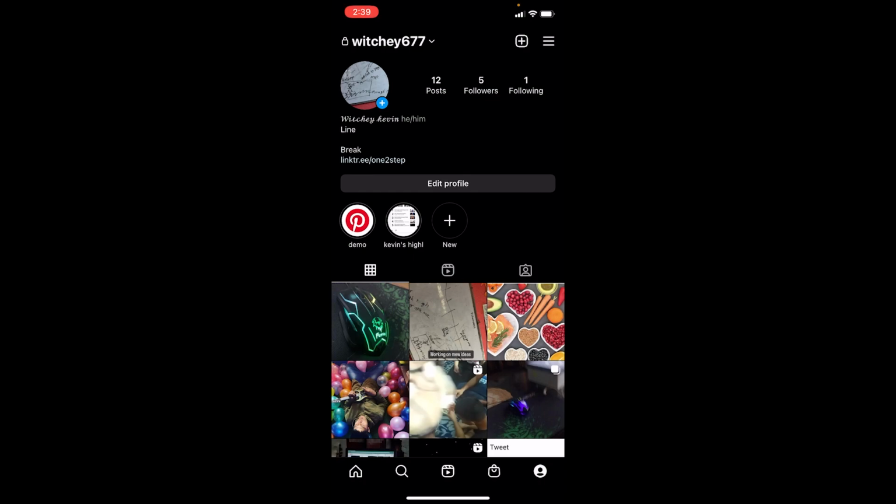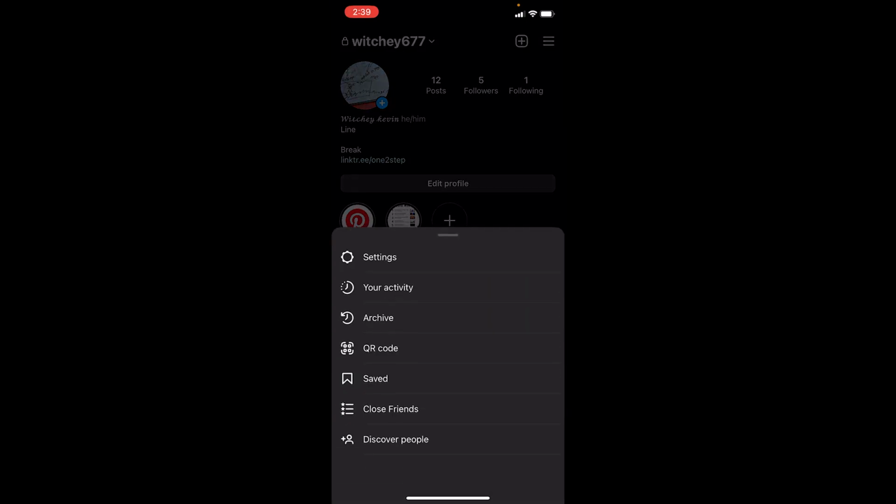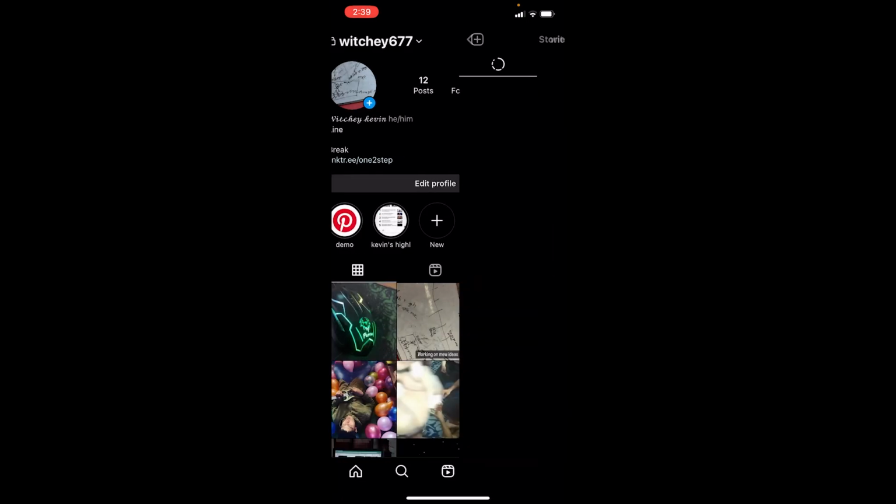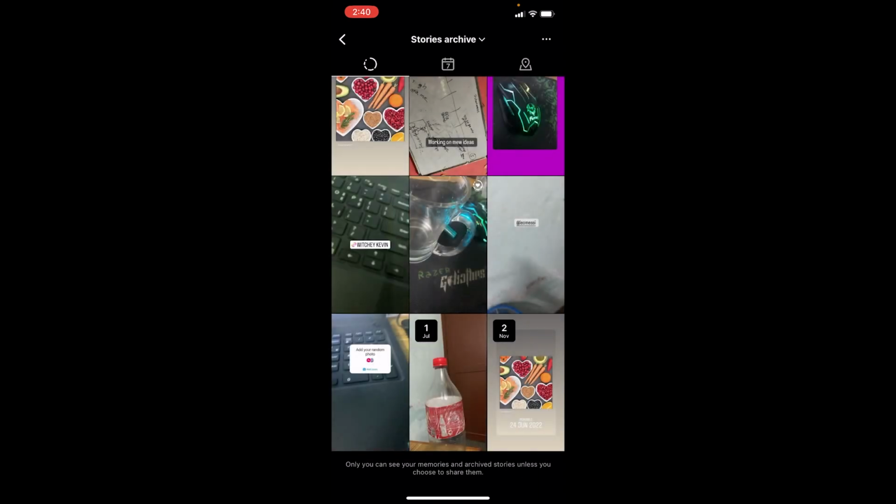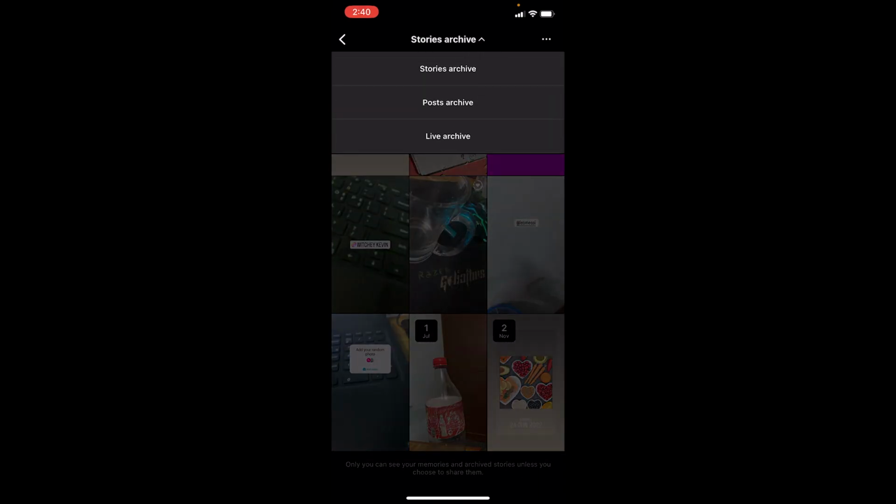Let's move on. First step, what you want to do is click on your profile picture at the bottom right corner of your screen, and it's going to bring you to your Instagram profile page. Once you're over here, you want to click on the three lines at the top right corner. Once you do that, all these settings will open up. From over here, make sure you choose Archive. Once you choose Archive, at the top, make sure to click on the arrow over here and choose Story Archive.